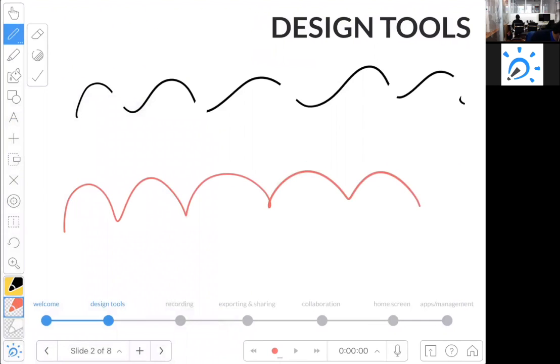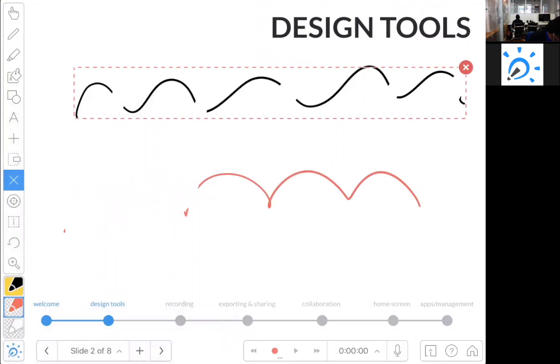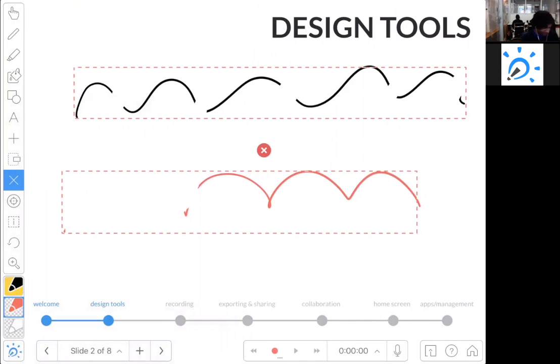Now I'm going to select the eraser. I can erase part of this drawing, but I cannot erase part of the previous drawing because that got flattened into an object. I can delete it, and now I could also delete the other thing. So that sometimes for first-time users can be a little bit tricky.